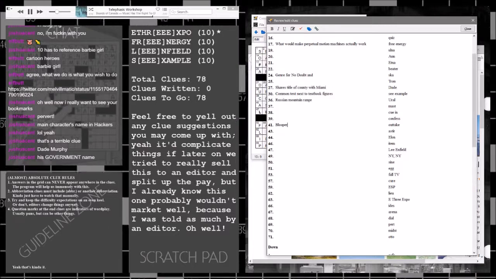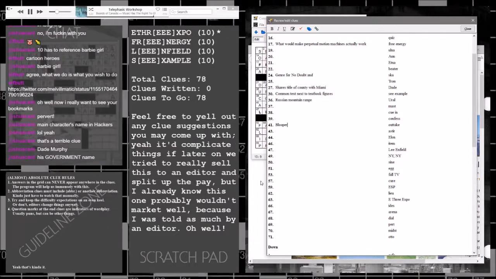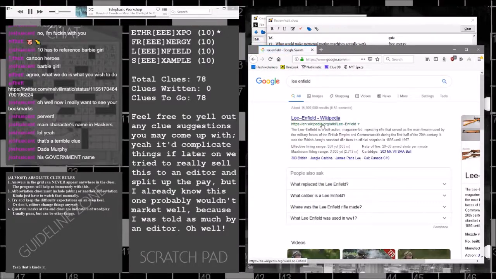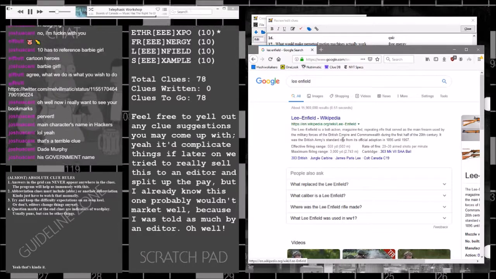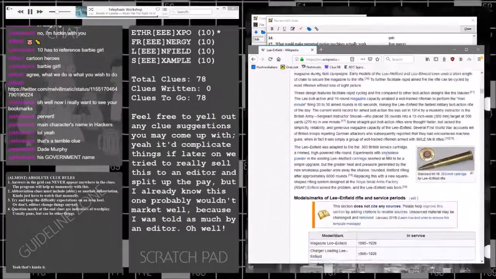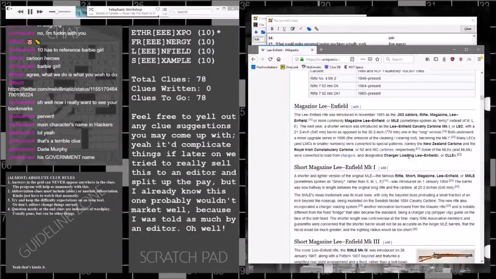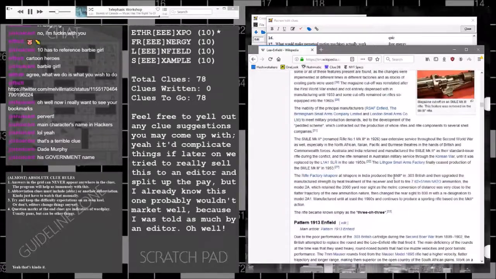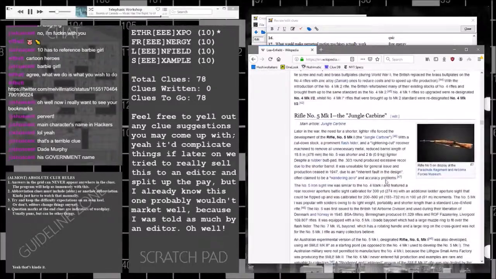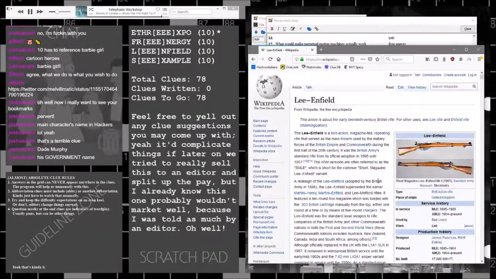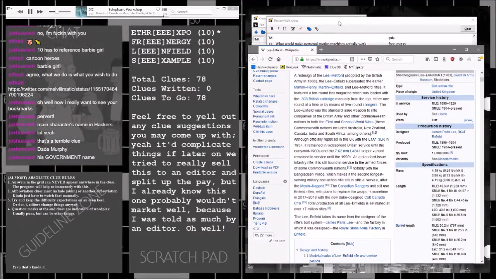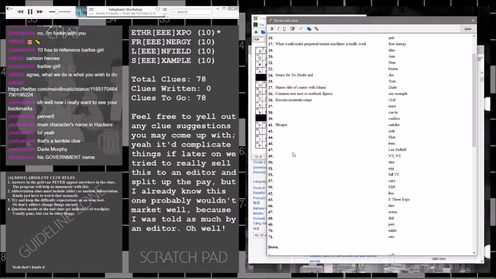Blooper. Let's double check. I'm pretty sure it's a Civil War rifle. Lee-Enfield, bolt action magazine. Okay, so it was the British Army standard rifle then. All right, see? I was wrong, and that's why you always check everything. Oh, that's right. It was more of a World War I rifle, I guess. British bolt action rifle, circa World War I.